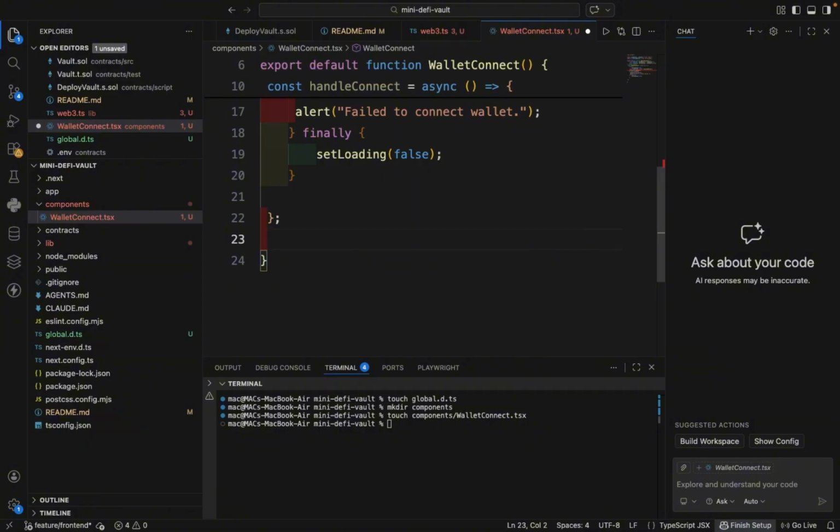So set loading back to false. So that's the function for connect wallets.